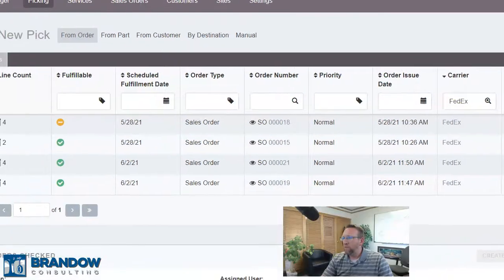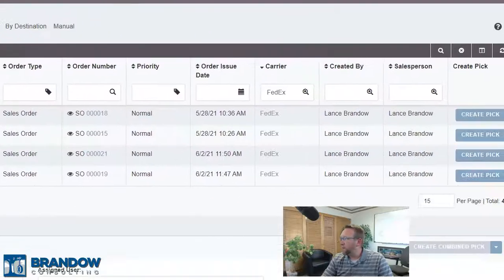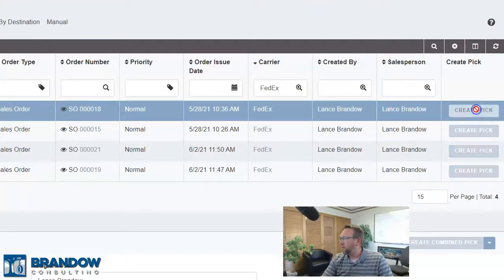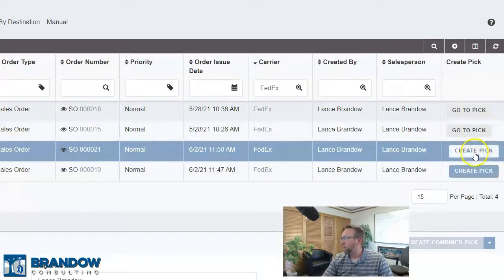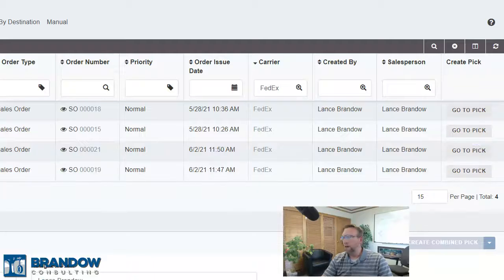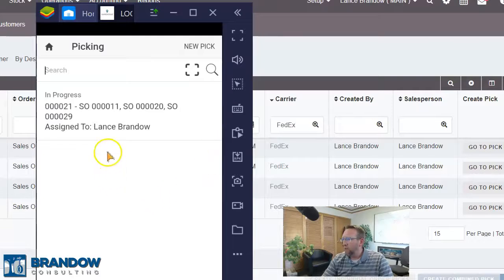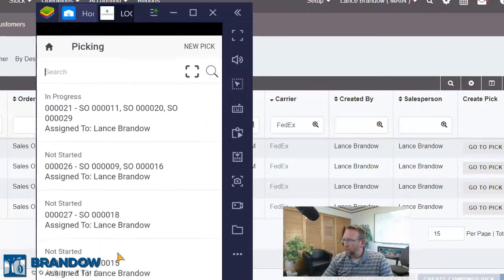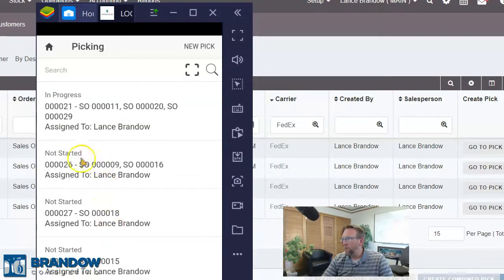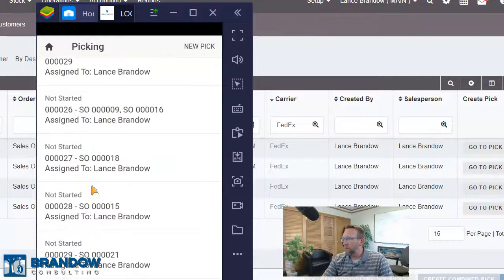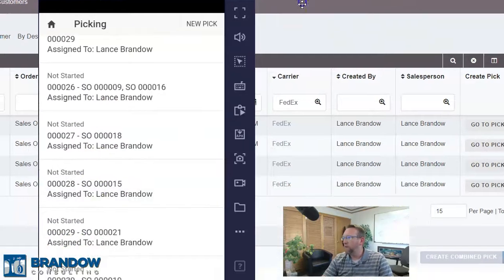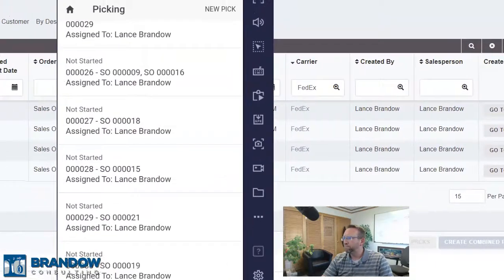And instead of using the checkboxes in the combined, we can click create pick, create pick, create pick, create pick. And now over on the mobile device, since we've created those picks, if we swipe down and refresh this page, we'll see, hey, here's all the picks that we just created. We created the UPS and the FedEx.